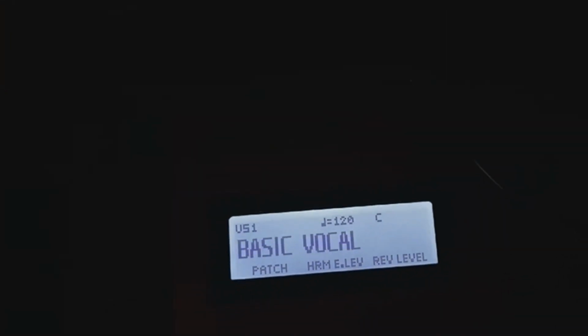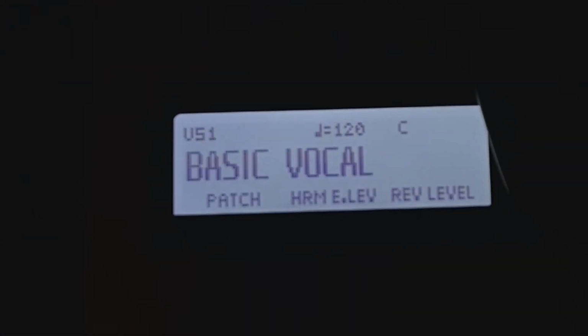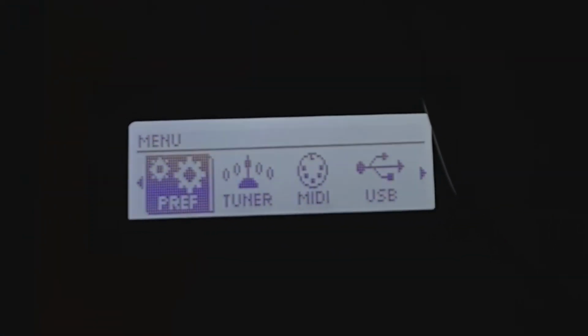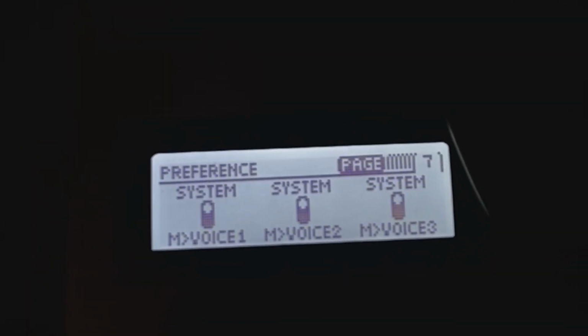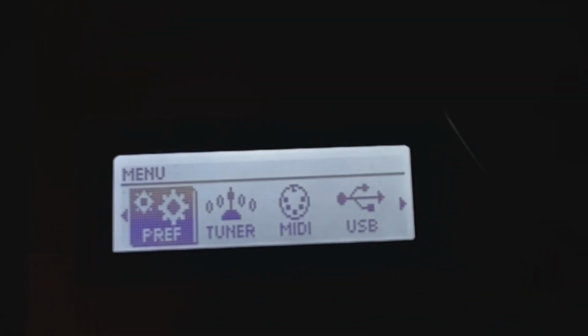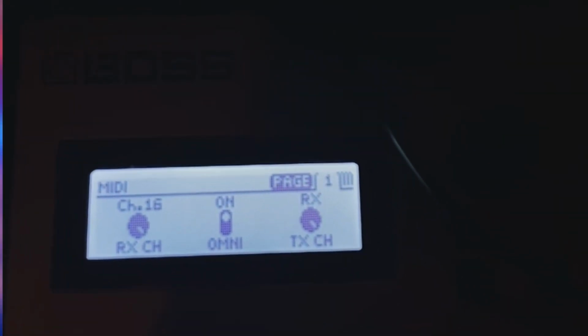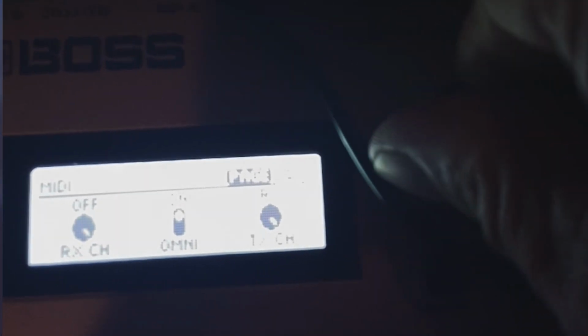Okay, there we go. I had to dim the lights here so you could see the screen on the Boss VE-500. We're going to go into settings and make sure it's set to receive MIDI. Go into menu, over to MIDI. Whoops, I'm still not used to the menu on this thing. Okay, MIDI. Sorry about that screen. The channel that it can receive on right now is 16. We'll leave it on 16.